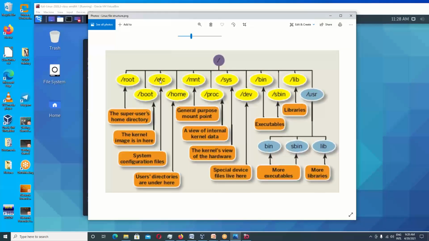We have the etc directory. etc is generally configuration files, so that every application generally puts its configuration files in the etc directory. Here's the home directory that we just saw in our Kali. Remember, it was home Kali. So it's home for all the users, and then each user has a directory under home with their things.